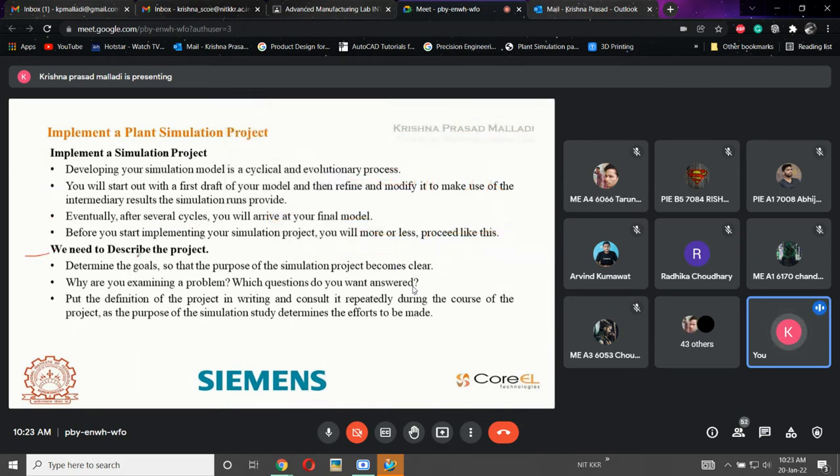Second, we need to describe the project, determining the goal so that the purpose of the simulation project becomes clear. Why are you examining the problem? What are the questions you want to answer? This is the definition of the project, and it is reviewed repeatedly during the course of the project.